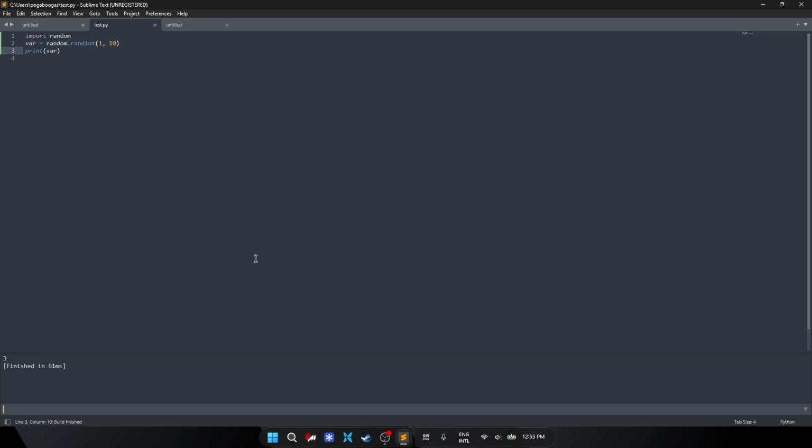Yeah, and it gives us random number 3. Let's do it again. And let's do it again. It's giving us a random number. You can do this to whatever you want. It doesn't have to be 10. Let's do 999. So you just do Control B. See, look, it's choosing random numbers.